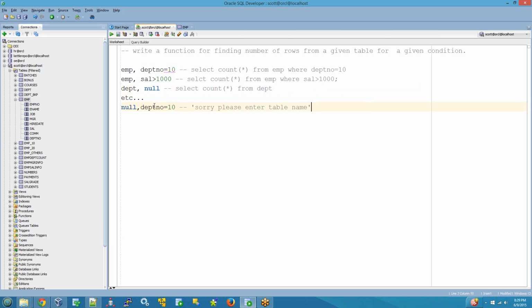So now you need to write a function for finding the number of rows from a given table for a given condition. This is a little bit complex function and this is the most realistic one. Okay, everybody is clear? Yes or no, please, is this assignment clear to everyone?